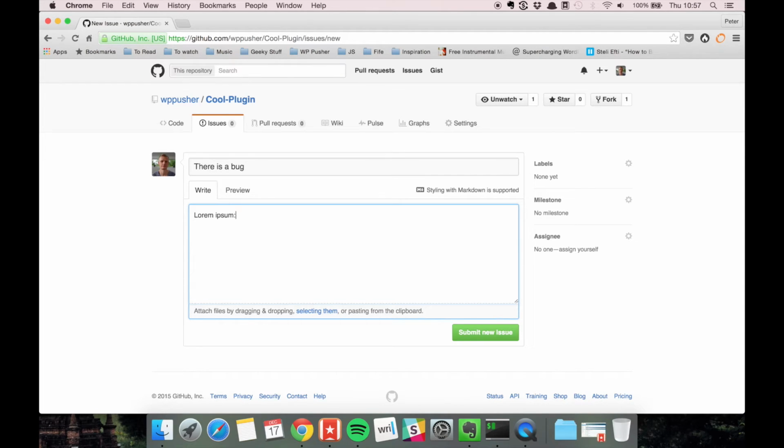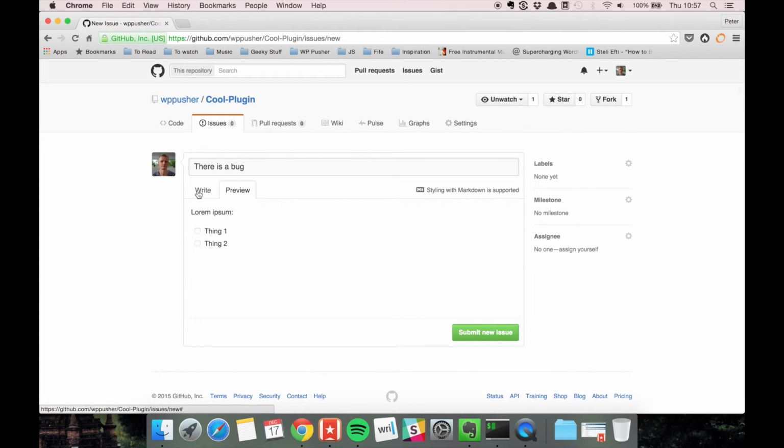And let's say we wanted to make a checklist, like a few things that we needed to fix before we considered this bug fixed. The way you do that on GitHub is normally in Markdown, when you make a list, you can use asterisks like this, and then if you type these square brackets like this, you can see here in the preview, you get checkboxes. So let's submit the new issue.